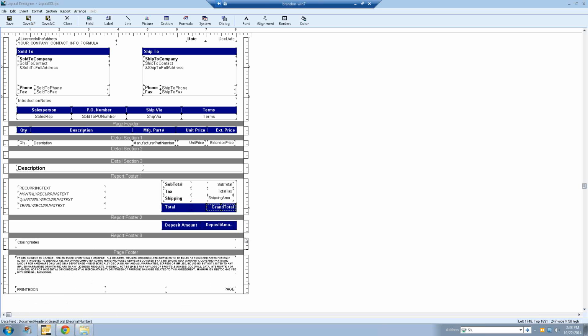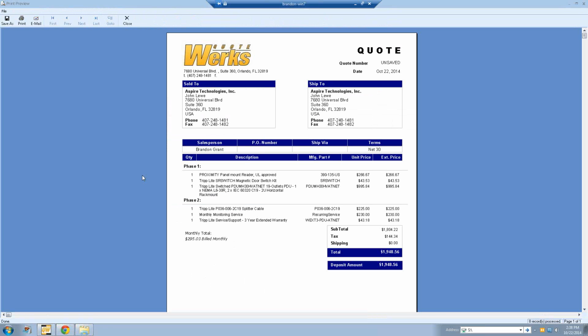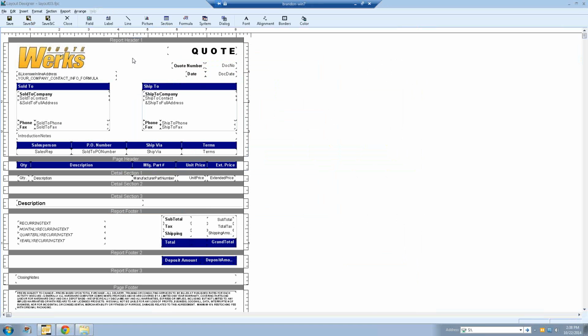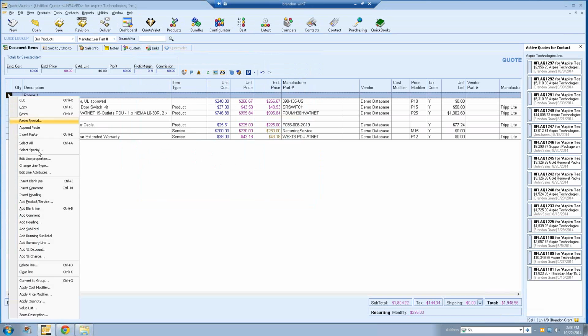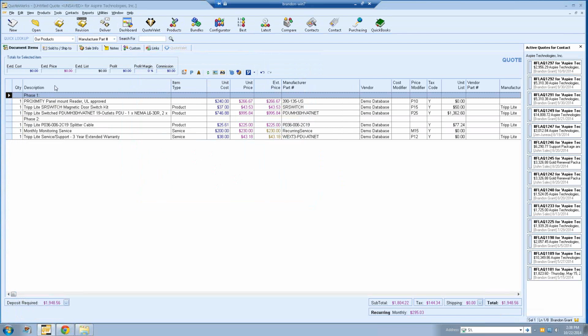I've gotten a lot of questions about the phase 1 and the phase 2 in the quote, about how that got there. So that has nothing to do with the layout designer. That's actually just in QuoteWerks itself. So if you're in QuoteWerks on the Document Items tab, right-click, and there's an option for Insert Heading, and that's how you can put that information in there.